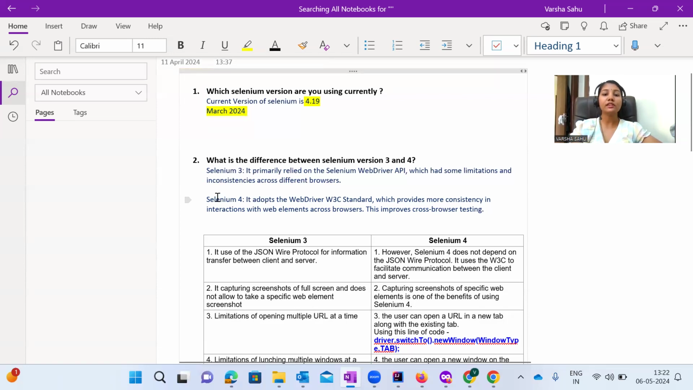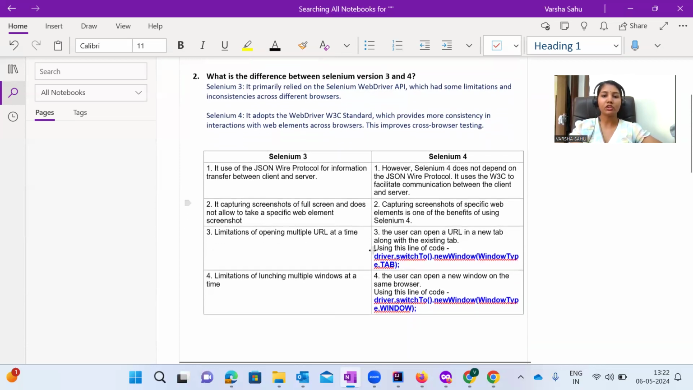When we come to Selenium 4, that limitation is overcome. It adopts the WebDriver W3C standard, which provides more consistency in interactions with web elements across browsers. So this is improved cross-browser testing, and this is the major difference between Selenium 3 and Selenium 4. I have also prepared one table, so you will get proper clarification on that, and you can keep it in mind for your interview.